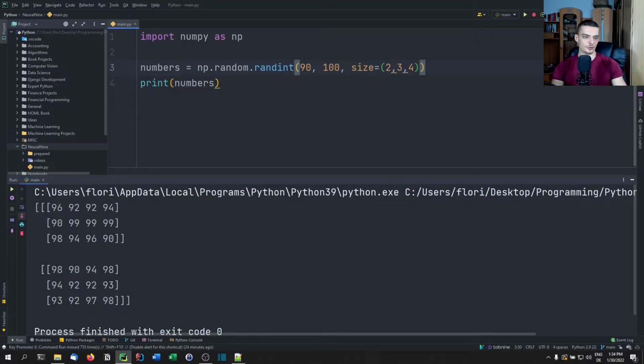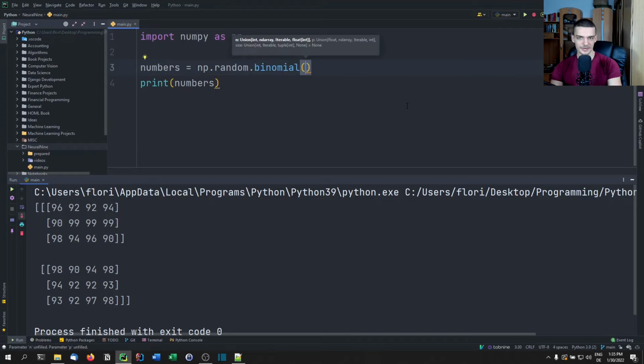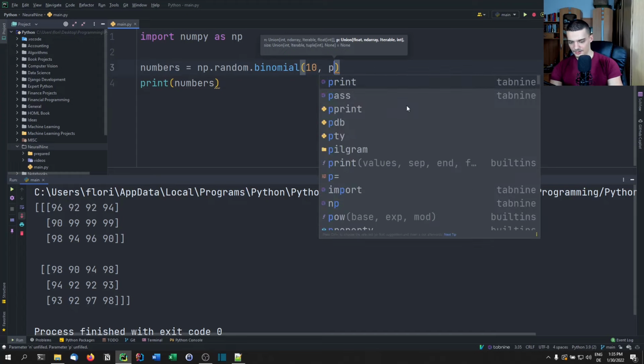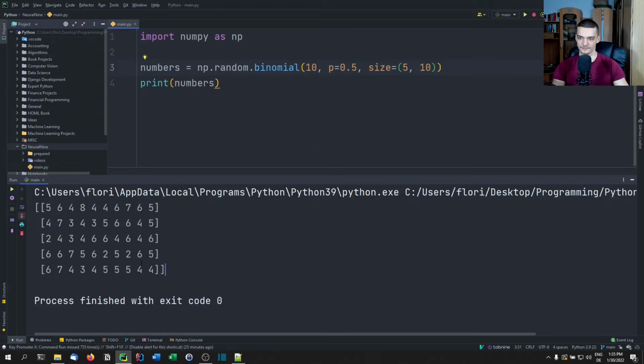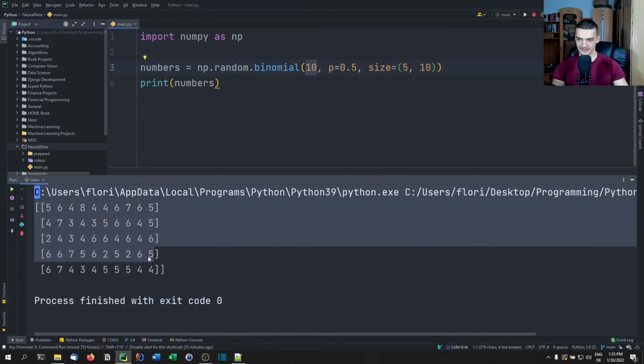You can also do that according to a distribution. So if you don't want to just do randomness entirely, you can also do, for example, the result of a binomial distribution. So you can say numbers equals np.random.binomial. And you say, for example, okay, we do 10 tries and we have the probability of 0.5 and the size of the array should be 5, 10, for example. So like a coin flip, the result of coin flips here. So how many times you get head, for example, out of 10, and this is the result in a NumPy array.